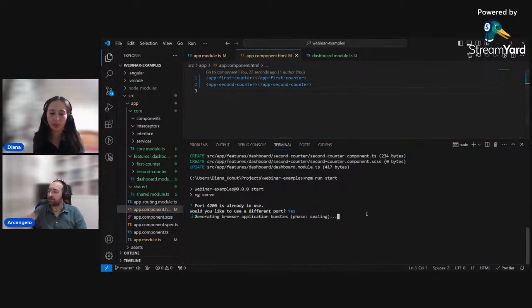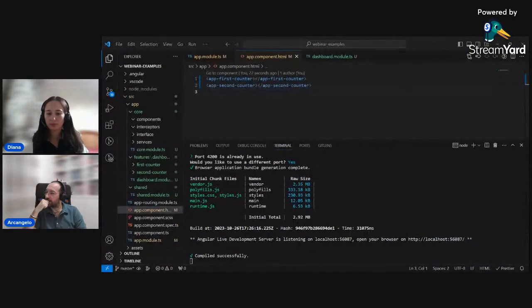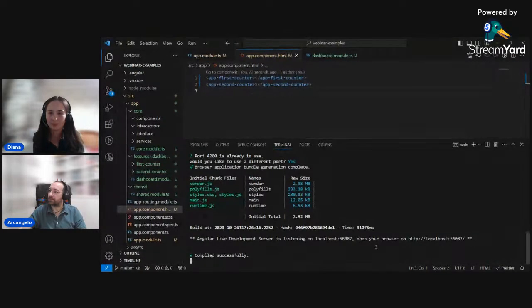Okay, the command is running. Let's wait a bit. You probably don't see my screen, but anyway, I will try to finish writing and then we will check together. Okay, we have two components.